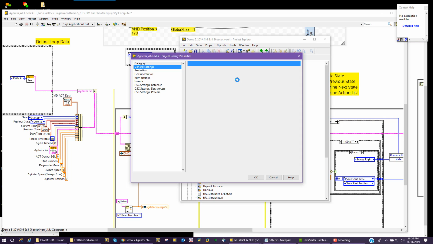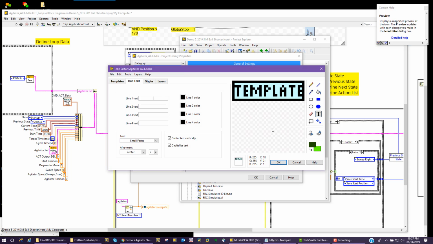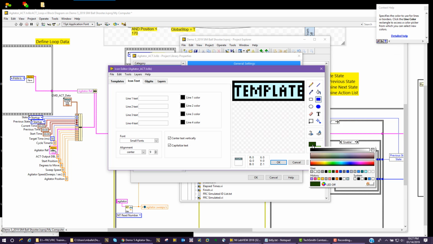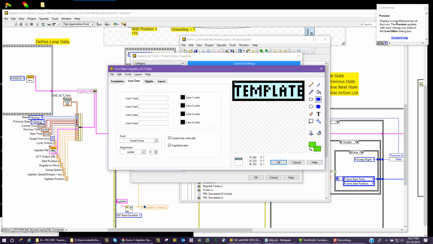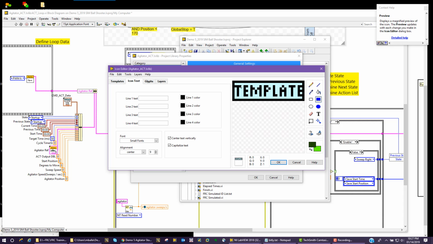And then the final thing I forgot to do is create a header or template for my library. So let's go Control-Shift-E. Let's go to our library. We're going to right-click in here and go back to Properties, and we're going to build a unique icon just for our agitator. So we're going to edit the icon.